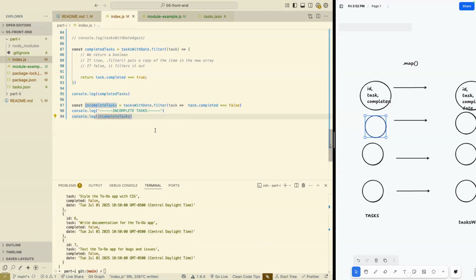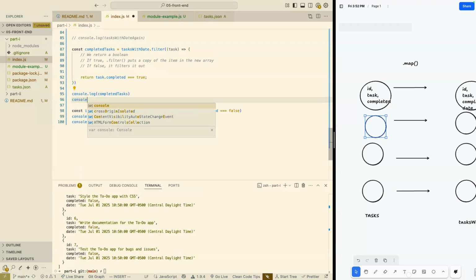Carlos, yes, sir. Just for peace of mind, on line 95 where you console log completed task, does filter have the same behavior as map? Is it altering the task with dates? Can we console log task with dates after 95? Yeah, we absolutely can. And that's a really good point.